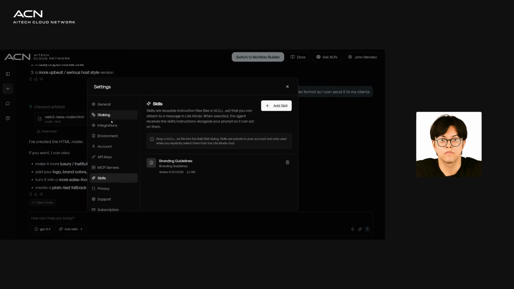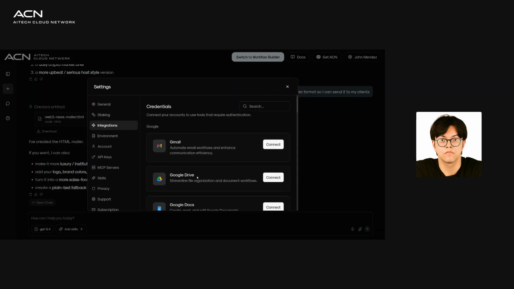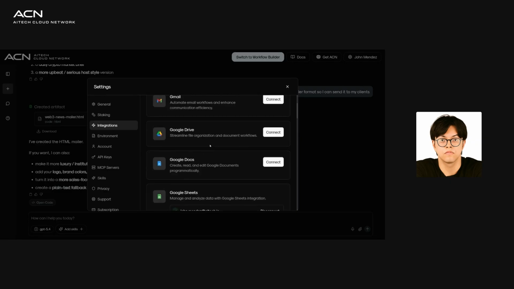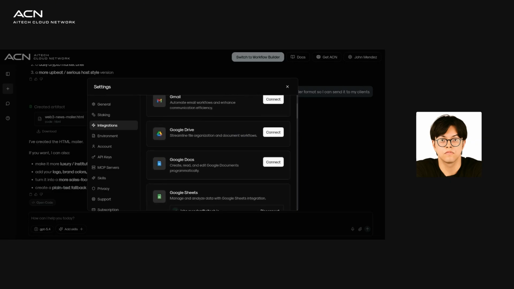There's also a bunch of integrations that we have here. So let's say you want to connect your email. You could connect your email here. You could ask it to read your emails, send emails, organize your emails. You could do a bunch of stuff. We are working on getting our app Agent Forge approved by Google.